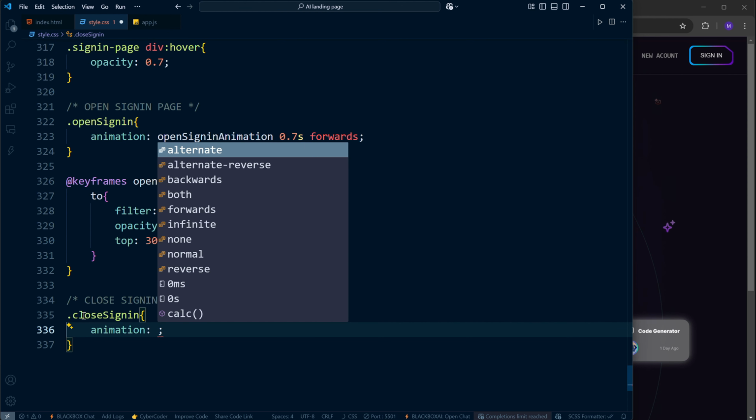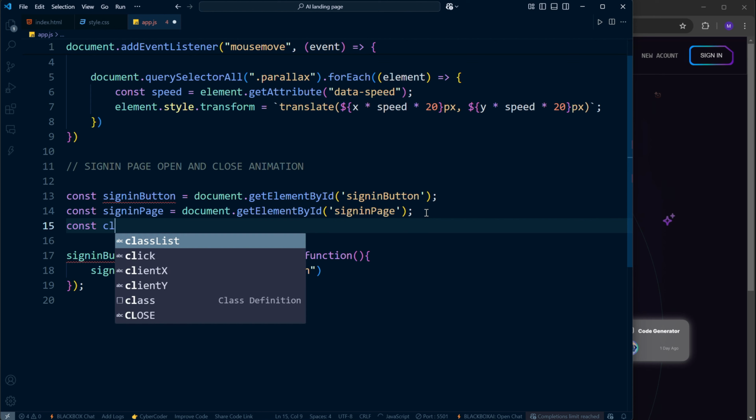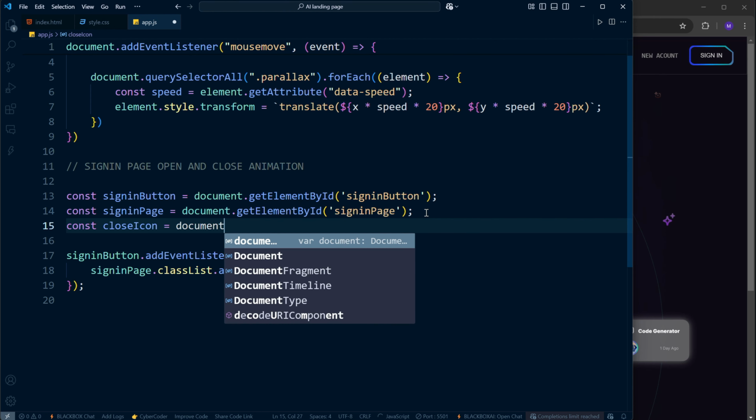Transitioning the sign-in page from its open state back to its initial position. Next, we need to add this class to the sign-in page when the user clicks the close icon. JavaScript will handle this process. So, navigate to the app.js file. First, grab the close icon from the HTML using document.getElementById and store it in a constant variable named closeIcon.